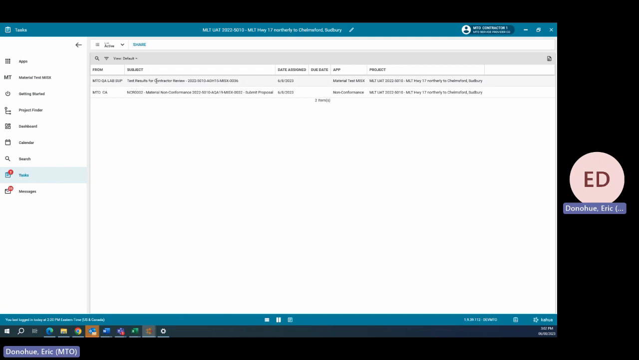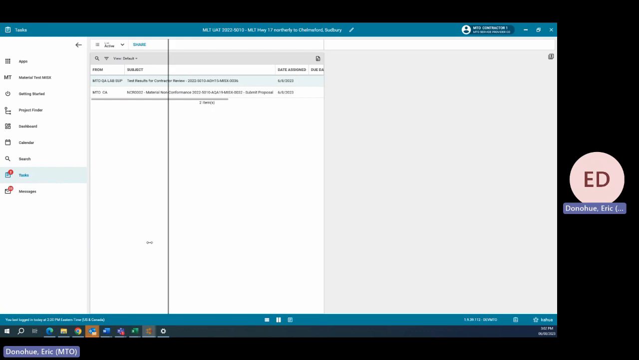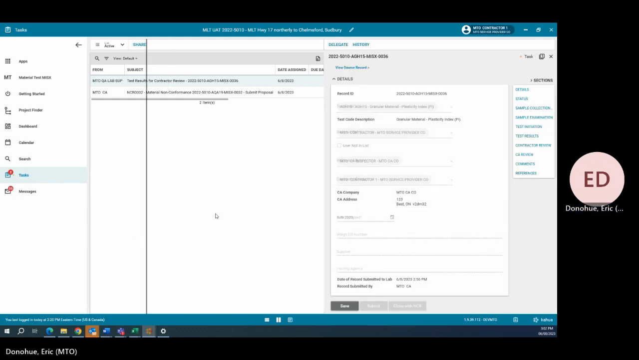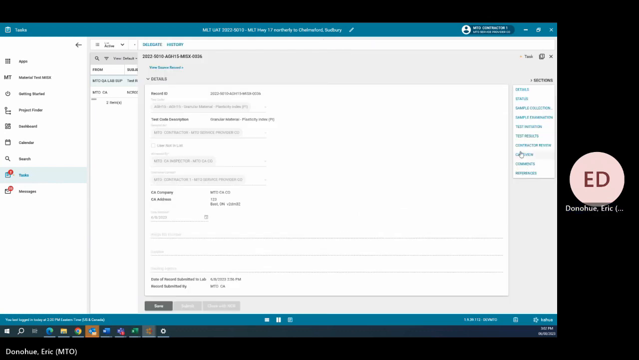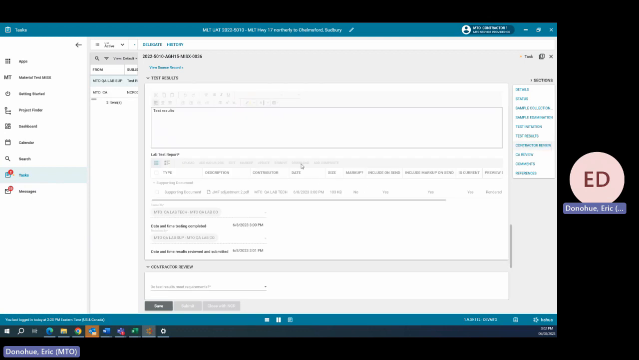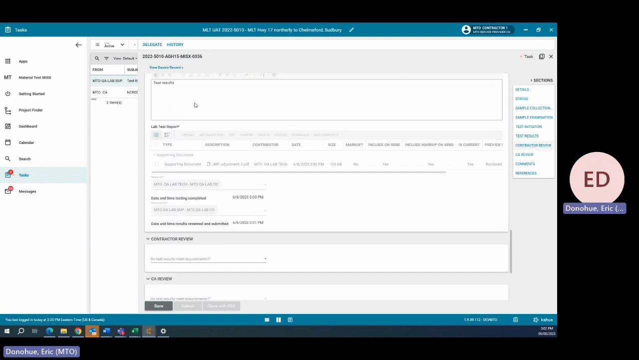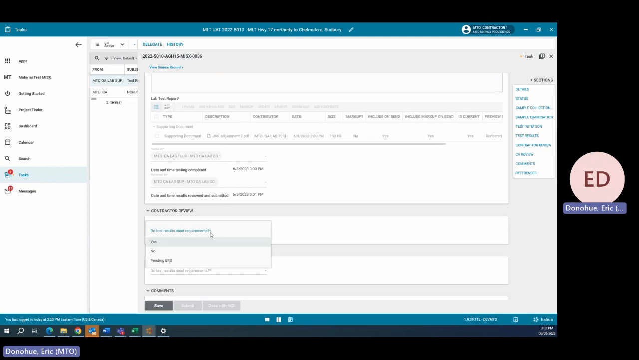We can see test results for contractor review are available here. Contractor would access the record, then come down to contractor review. So the contractor would review the test results here, and they would then see if they agree with the test results, and they have to make a decision. So do the test results meet the contract requirements? Yes. They submit to the CA.